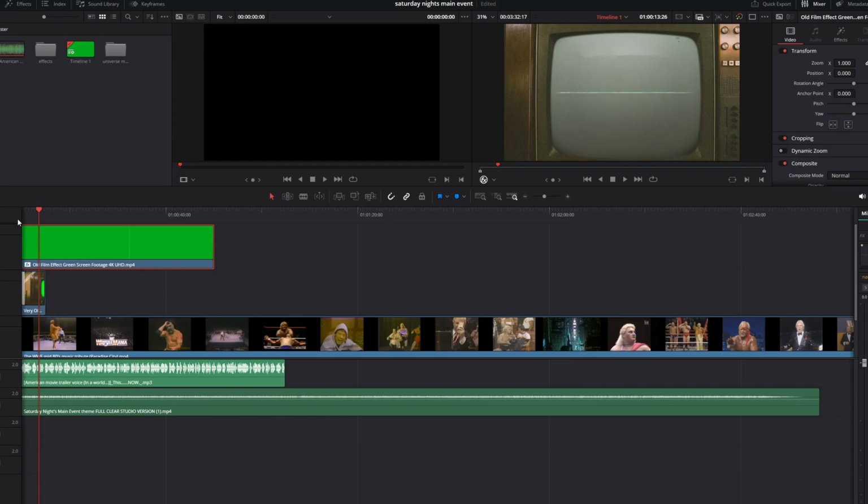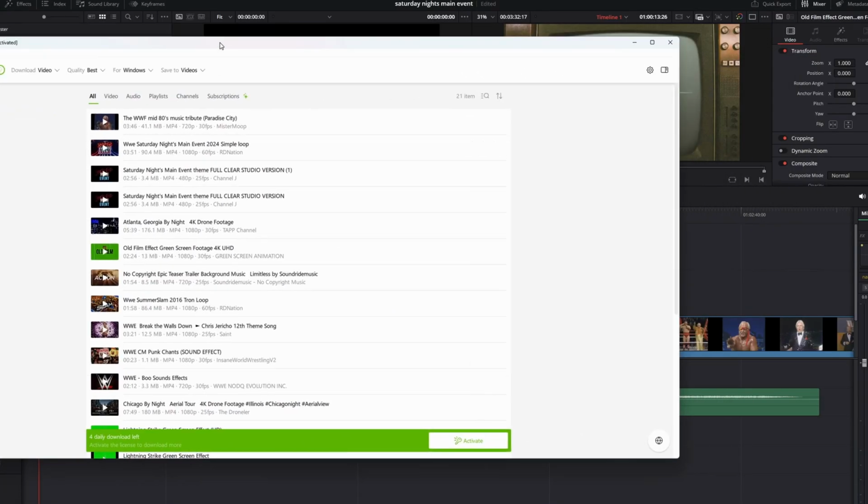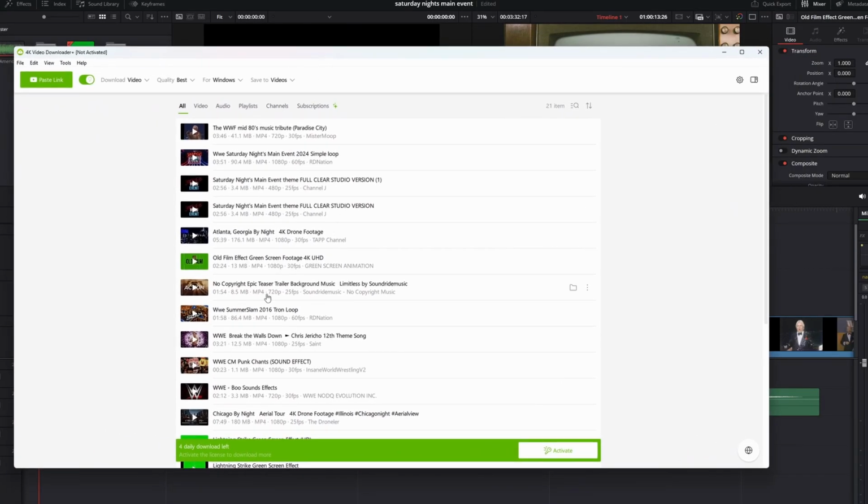is an 80s thing. You can find all these green screens on YouTube, and what I use is this app right here called the 4K Downloader. It opens up on the wrong thing. And you get 10 daily download limits.